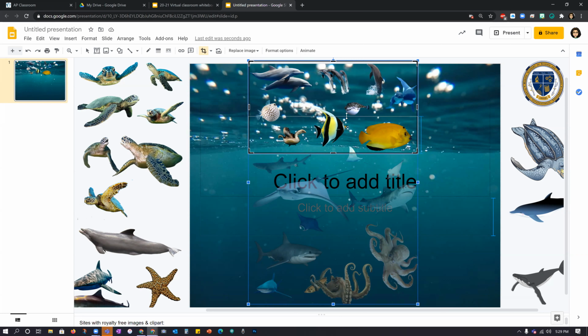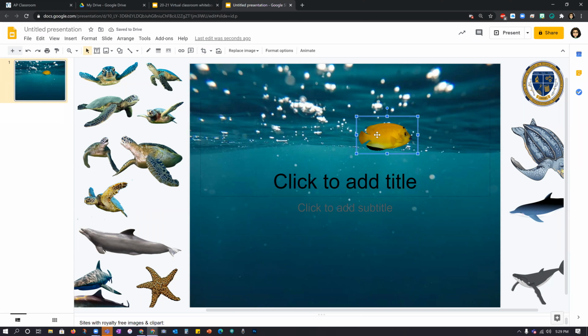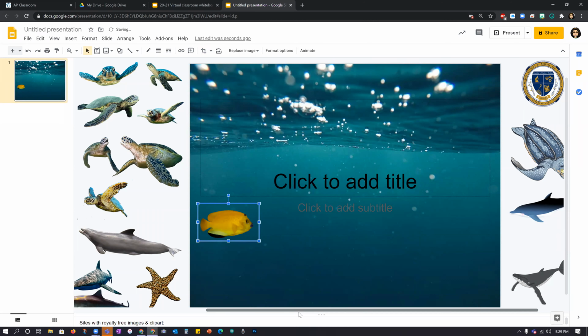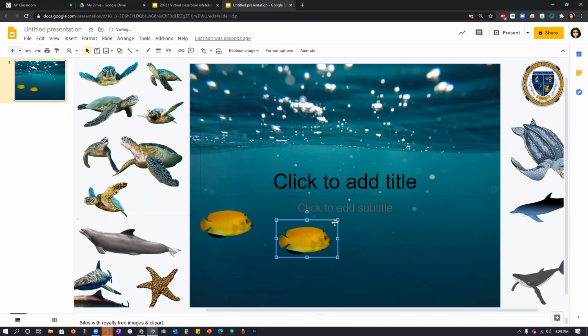And so again, here we are. We're cropping around our little fish. We're going to click enter once we have what we desire. And just like that, okay? I can make many, many versions of this little fish. I'm going to duplicate it. So I'm going to hold Control, I'm going to drag, and I make another duplicate.